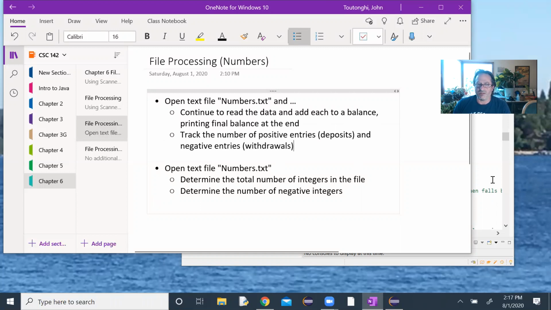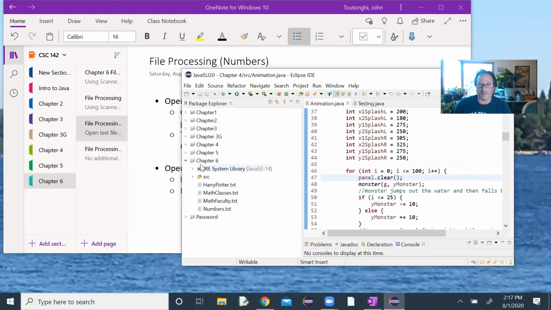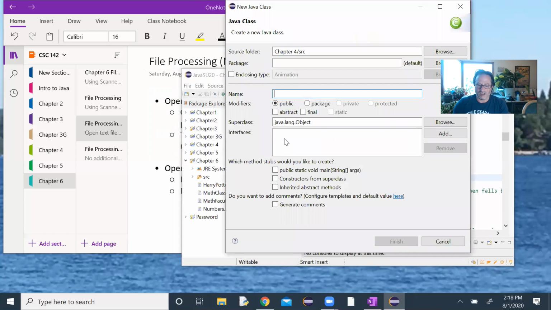All right, so we'll jump over to Eclipse. In chapter 6, at the same level as our source code are our text files that we're dealing with: HarryPotter.txt, mathclasses.txt, math faculty, and numbers. So right now we're going to look at the numbers.txt. Do a new Java class. We'll call it ProcessNumbers.